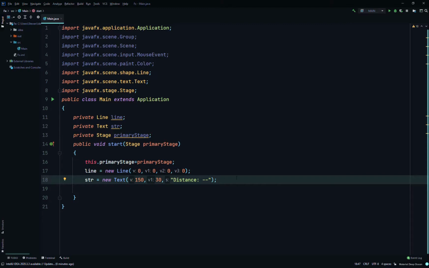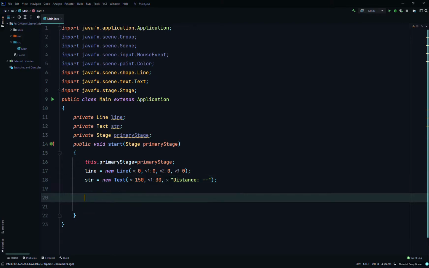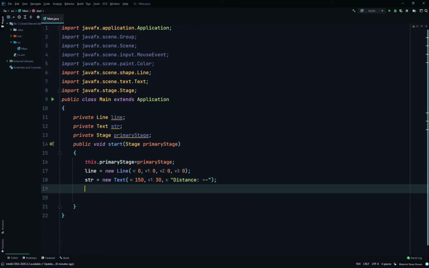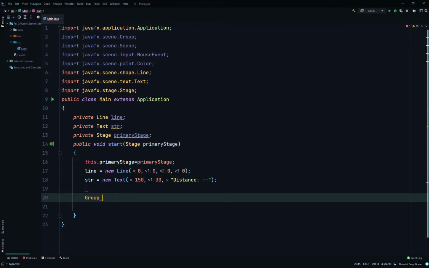So after that, we will create a group. Group root equals new Group, and we'll pass in line and string. We'll pass a string first, so lowercase str, and then we'll pass line. So we're just placing those nodes in the group, technically on the group.